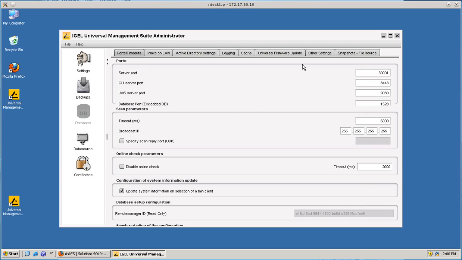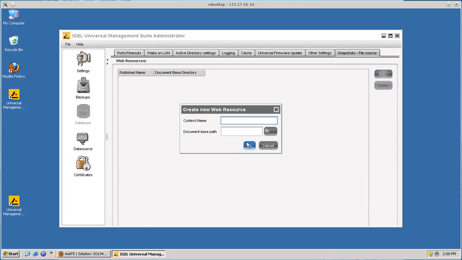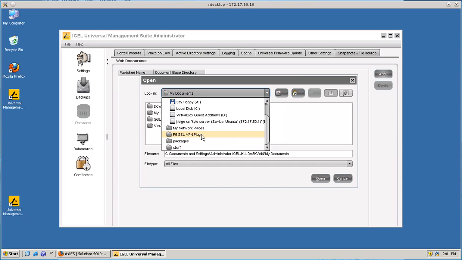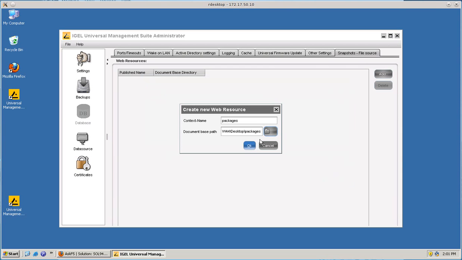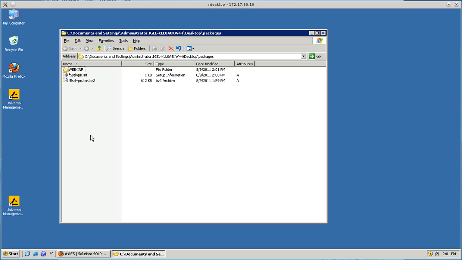Then we are going to create a snapshot file source so that the thin client has a place to go get this particular download, and we will call it packages, and the base path will be the packages folder on my desktop. So there we've created that, and if you look inside this folder, you'll see a web-inf, which means that it's being served up by the Tomcat server inside of the UMS.